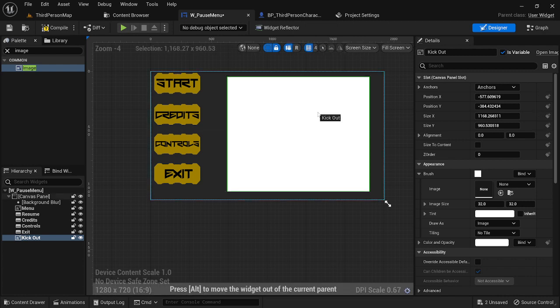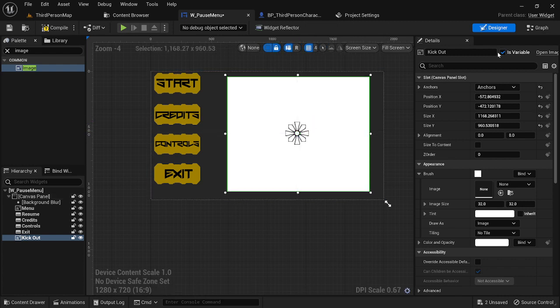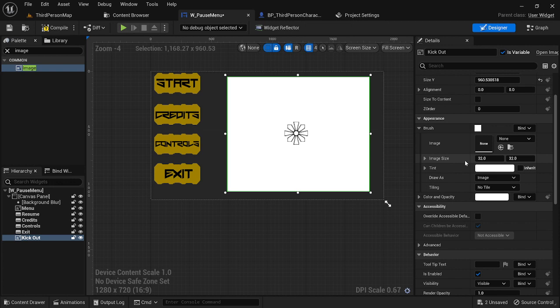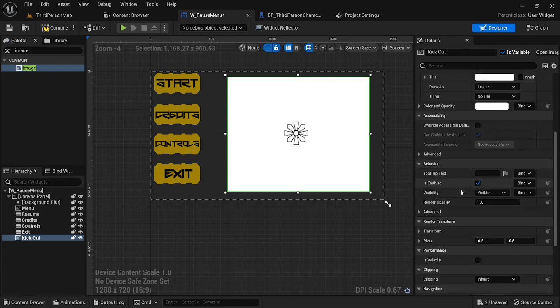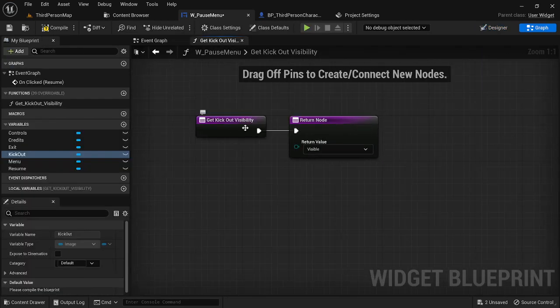I'm going to bring it down a little bit. I'm going to have it to where it is blank. I'm going to make sure that is variable is checked. This is going to make sure that it is a variable that we can edit. And what I'm going to do here is I'm just going to go to visibility and I'm going to hit create binding. So this is just basically going to be a thing that determines whether or not it is visible.